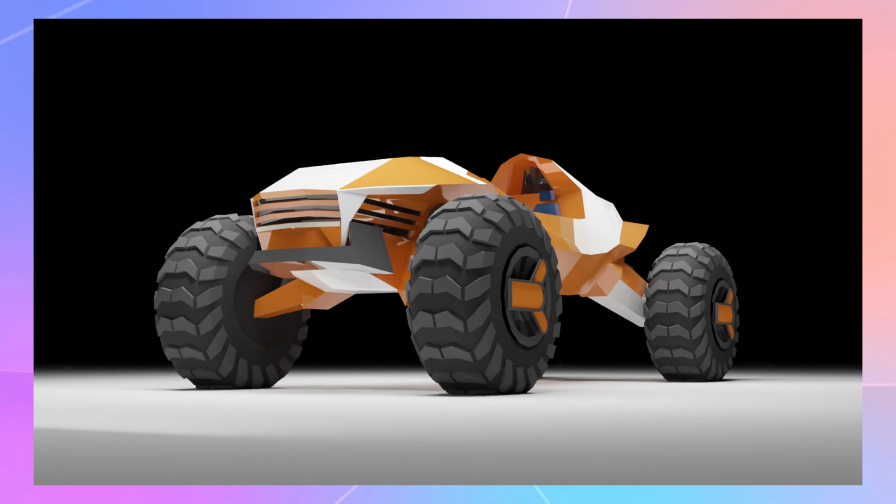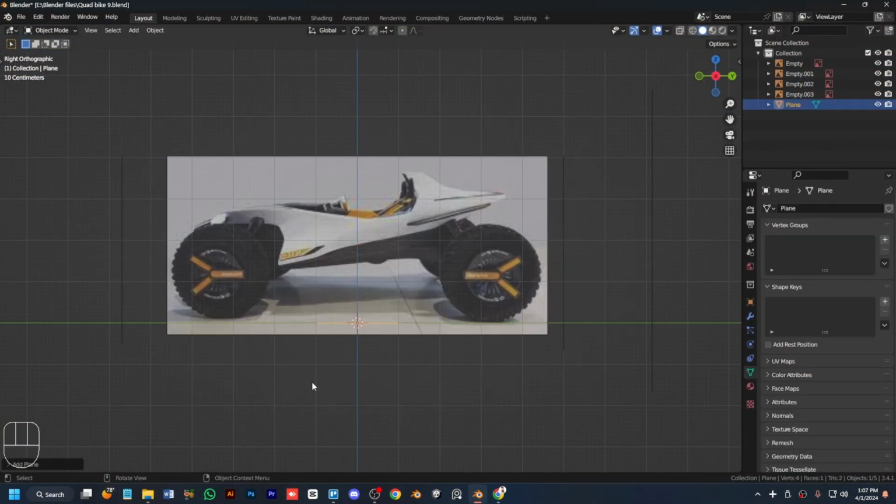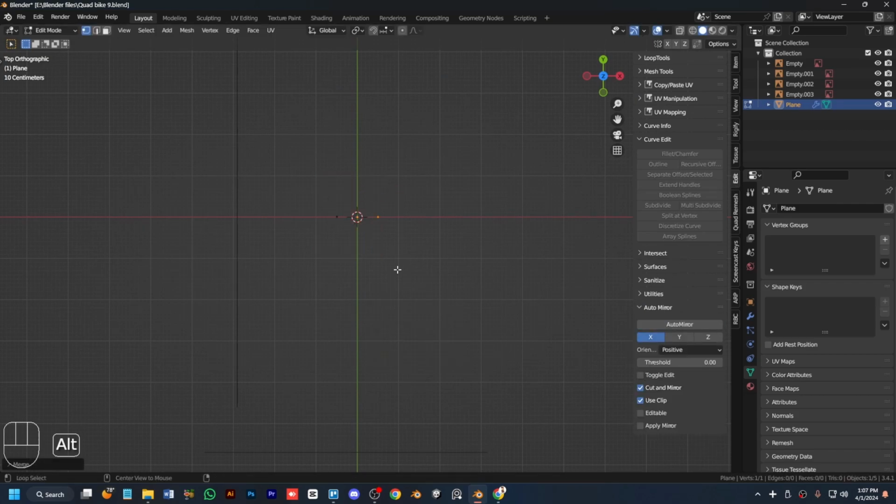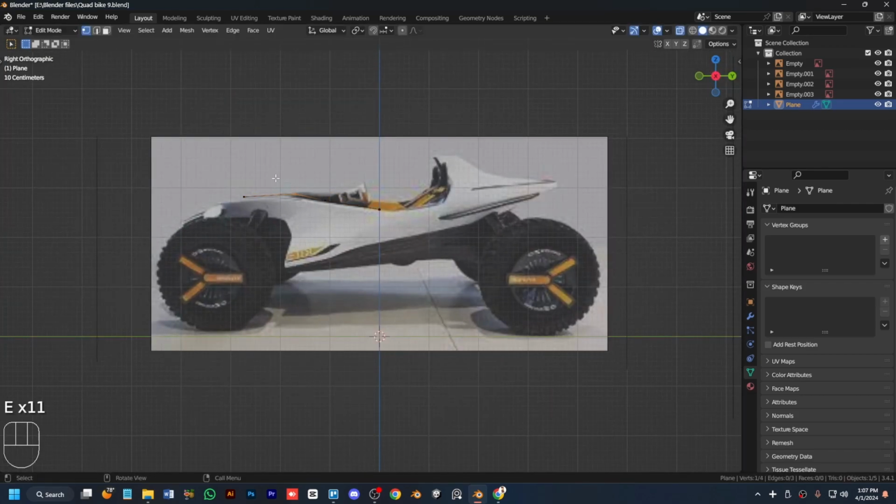In this video, we will make this concept Dune Buggy. So let's do it. Let's get to it. Okay, first of all, arrange the reference images. And now I am done with arranging them, and then add a plane with auto mirror on.